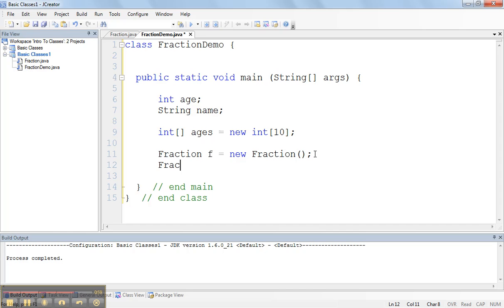So then I can make another fraction. I can say fraction f1 equals new fraction. So what this program now does is creates two fraction objects, one fraction called f and the other one called f1. In the next video, we're going to look at how we actually now manipulate those two objects.